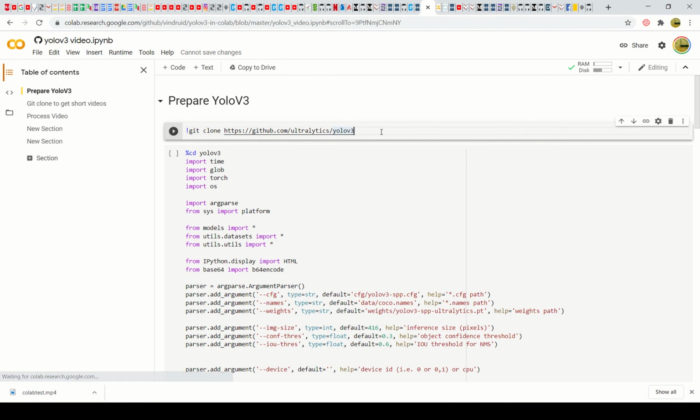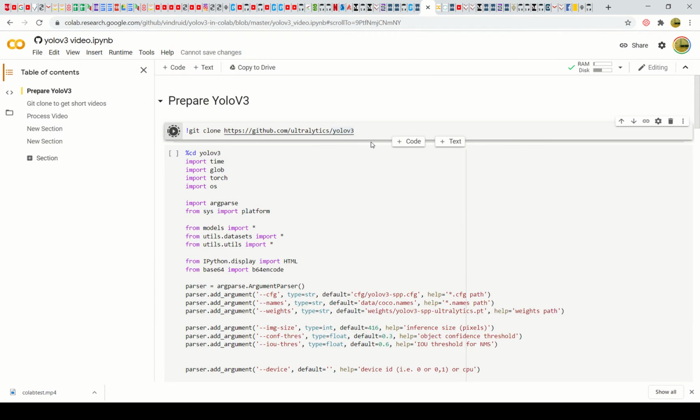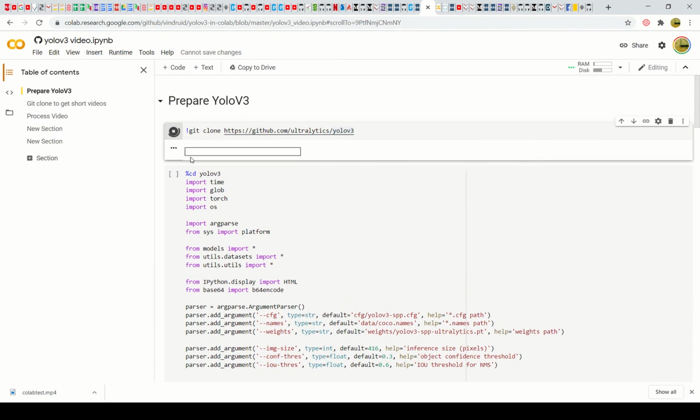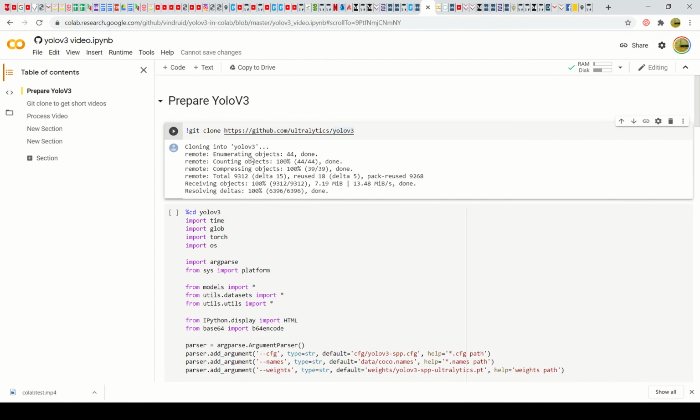Okay, first I'm gonna run this git clone. All I have to do is click this play button at the side here. You get this warning, you just say run anyway. So I will run and wait for a while. So let it process. You can see it's processing now. It might take a little bit because they are doing the YOLO processing, but most of the time it's quite fast. You can see it's already done.